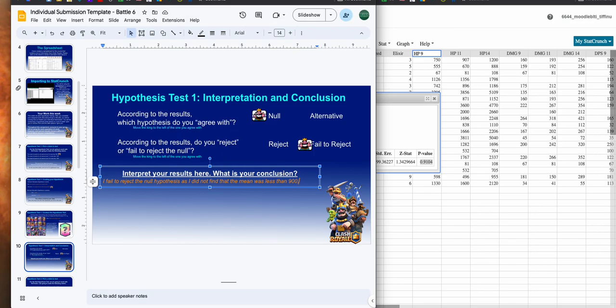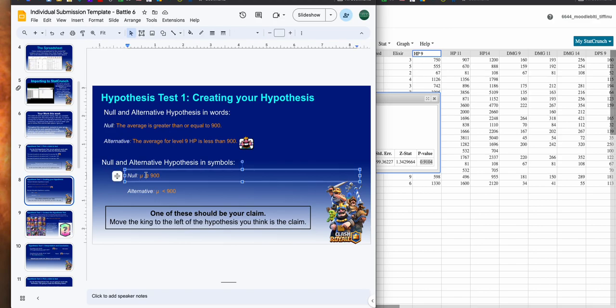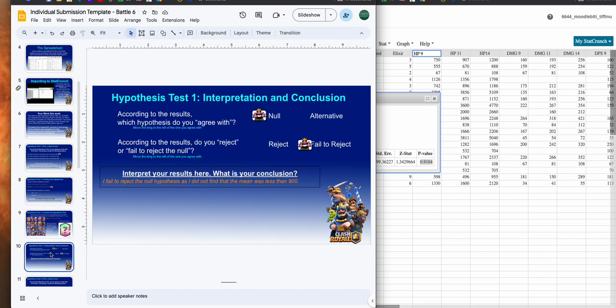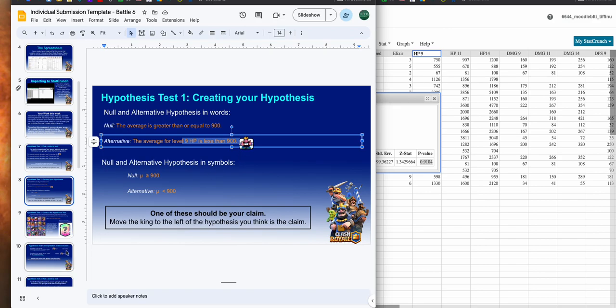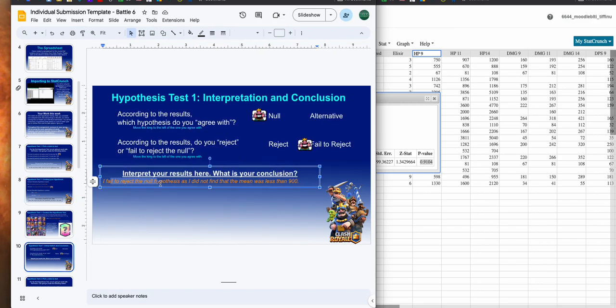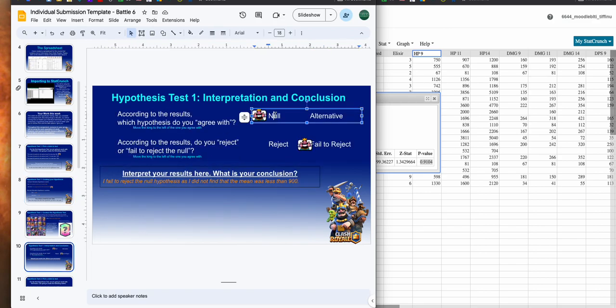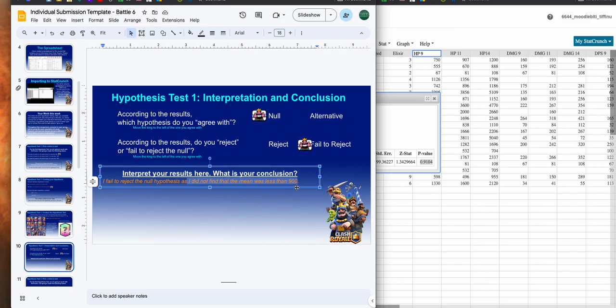And what I found is the null, which was this, I found that the average was greater than or equal to 900, but I don't say the average is greater than or equal to 900 because my claim was less than 900. So when I report it, I say I failed to reject the null. I failed to reject the null because I didn't find that it was less than 900. I don't sit down and say that I found it was more than 900. I said I didn't find it was less than because that's what I went in testing.